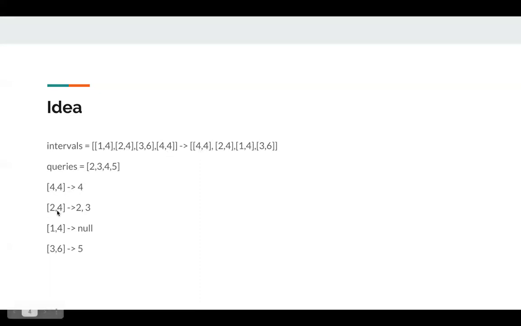Next interval is 2, 4. Then we have 2, 3. 4 is not included here since we have already consumed it. Then 1, 4, nothing. Then 3, 6, we have 5.